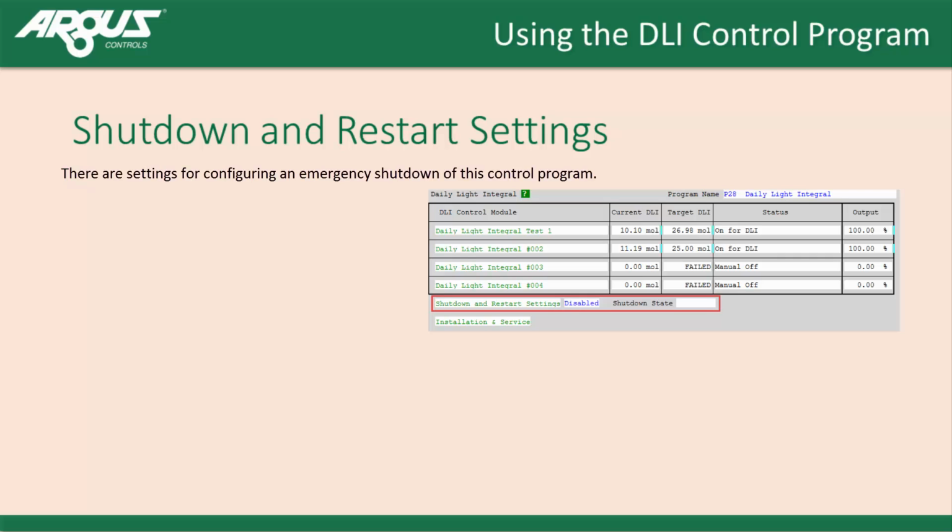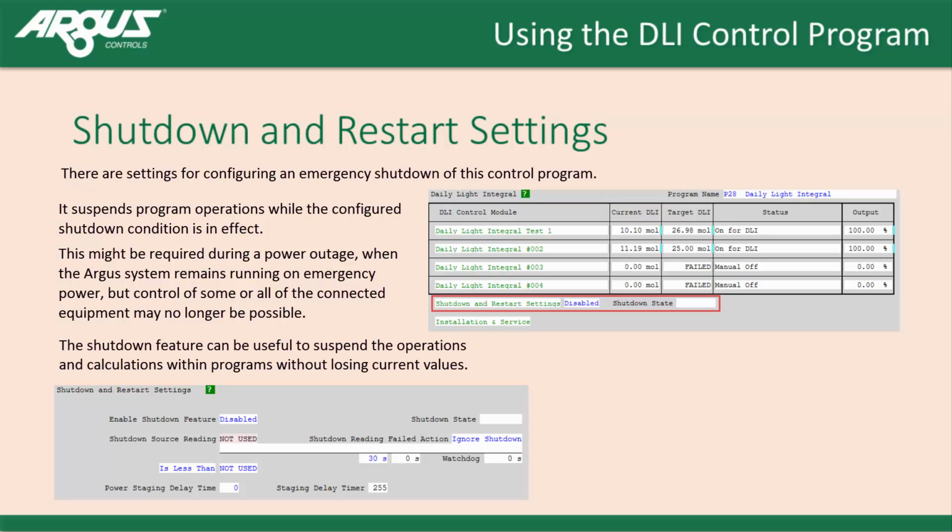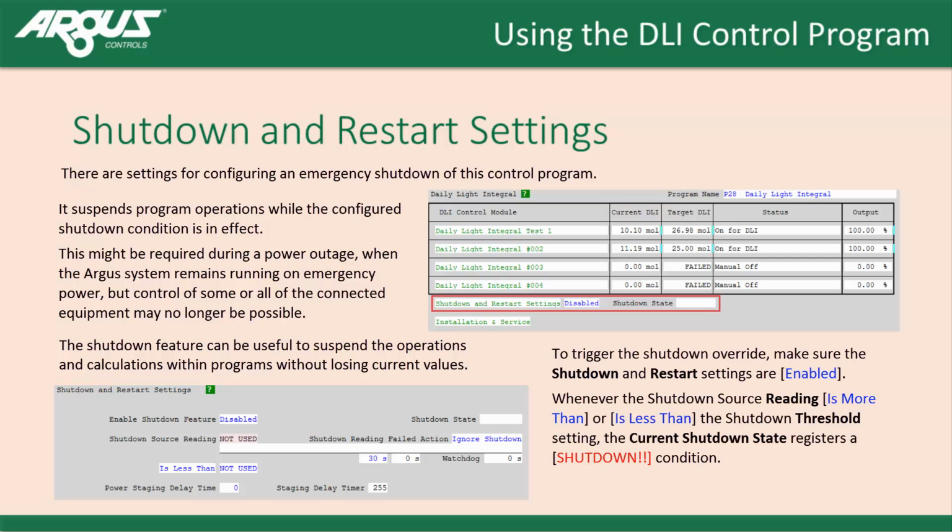Shutdown and restart settings. There are settings for configuring an emergency shutdown of this control program. It suspends program operations while the configured shutdown condition is in effect. The shutdown feature can be useful to suspend the operations and calculations within programs without losing current values. To trigger the shutdown override, make sure the shutdown and restart settings are enabled.